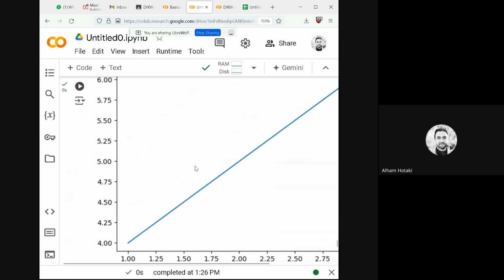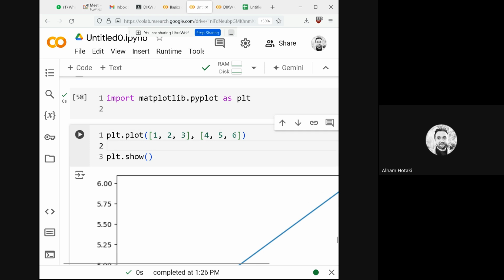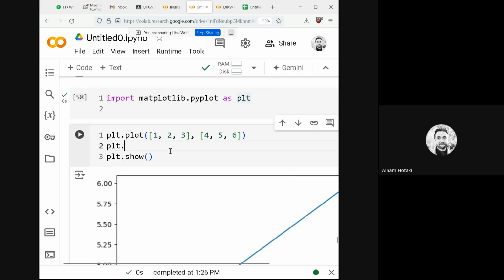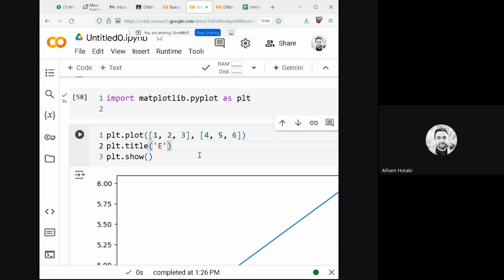And for this plot, let's, for example, add something there. We can add a title to this plot. We can say plt, which is this package. Instead of writing all this, we just put it like this. From plt, I want to define a title for it. I say that this will be example plot.